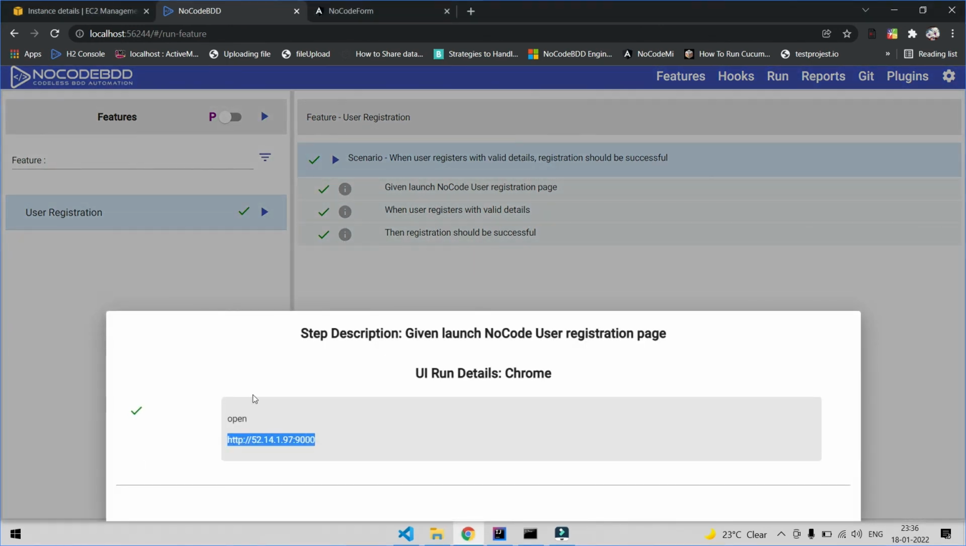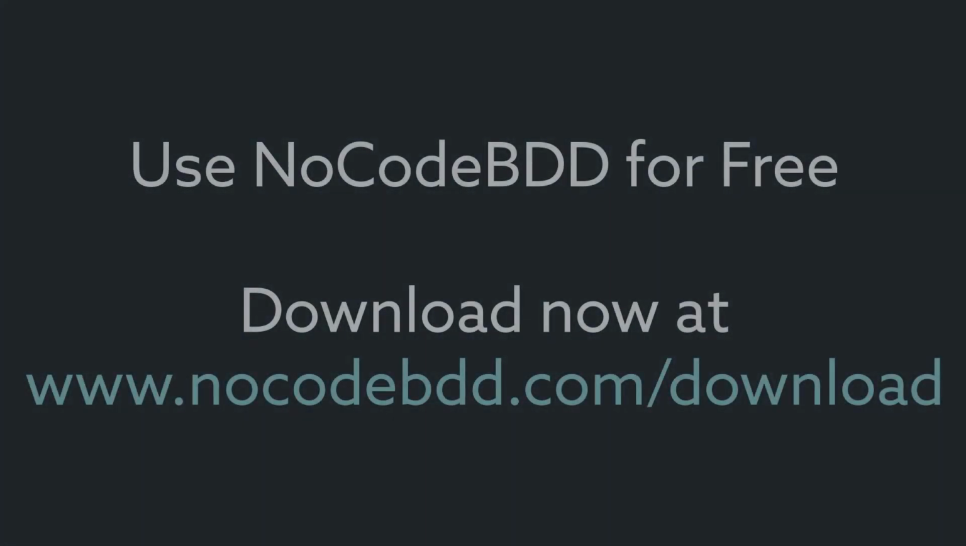Designing your automation framework for BDD to run in different environments is extremely critical. Using NoCodeBDD, you can achieve this through the click of a button. NoCodeBDD is built by automation experts and has features to handle all complex scenarios one would expect in enterprise space.